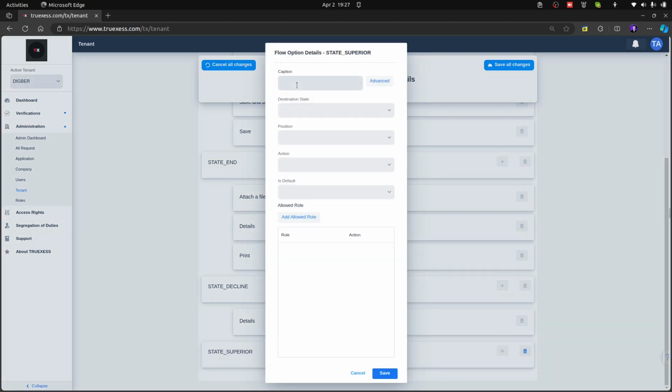Enter the name of the button, then the target state, then the position of the button, then the action, then the properties of this button, whether it is default or not. If it is default, then this button will appear for all roles, but if not, then this button will only appear for roles added at the bottom.